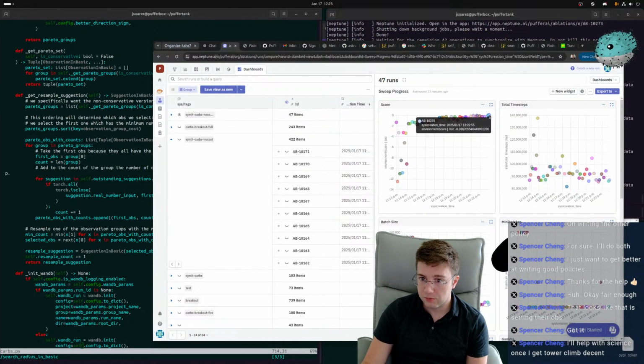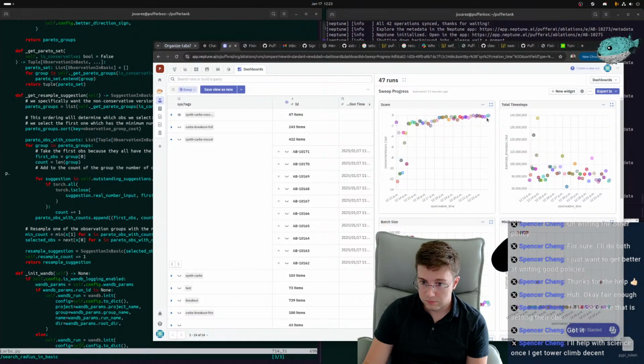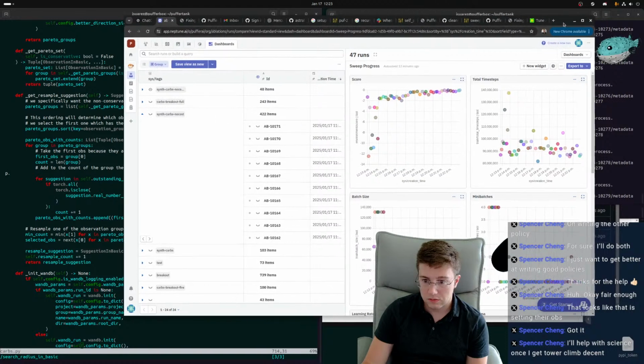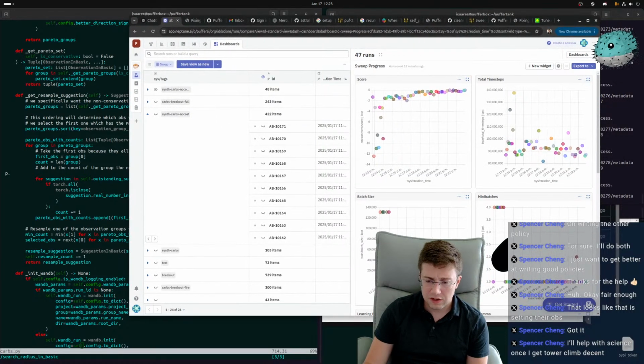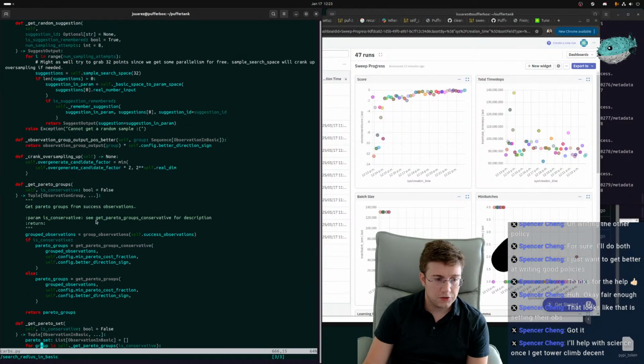Okay, so look at this. So we get up to, batch size being decreased is interesting. Let me see. Maybe it's just that it doesn't matter.